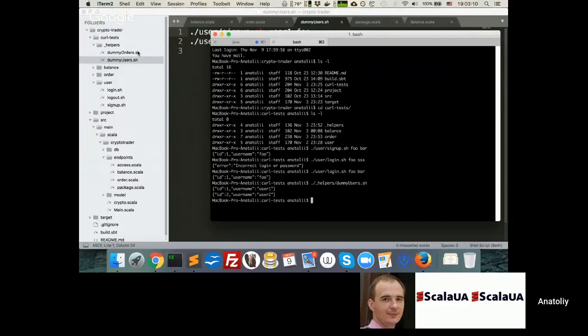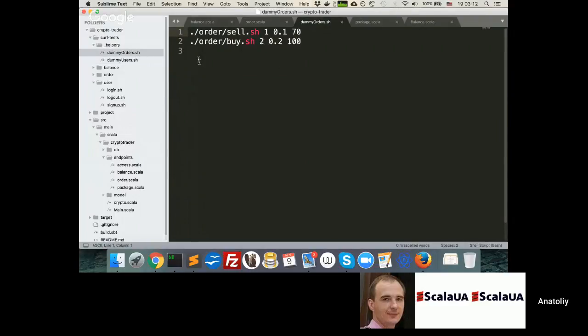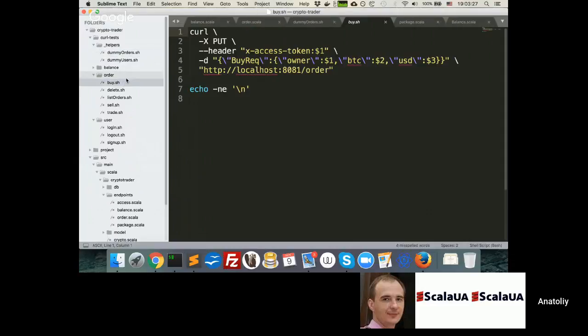And second, we are using the dummy orders API to place some dummy orders. And this dummy orders API, how it is defined just briefly, is as follows. So we have here the orders folder, and it has all the scripts associated with contacting the server with the purpose of buying or selling things, or selling bitcoins.